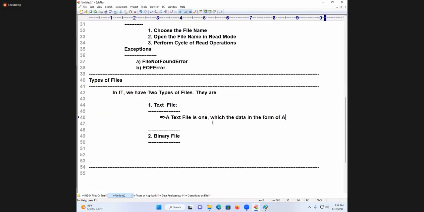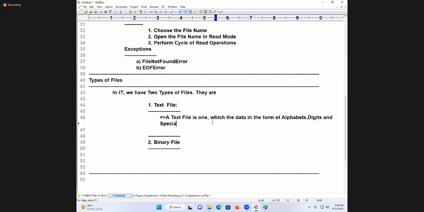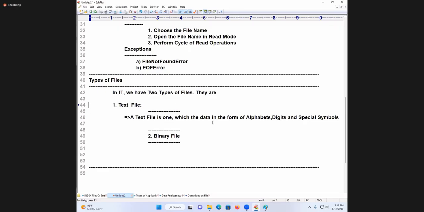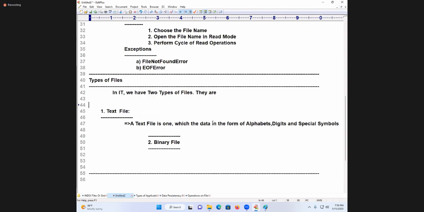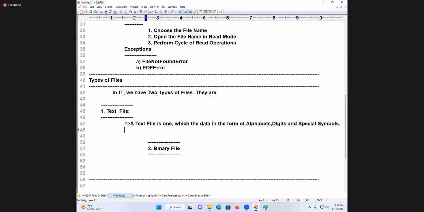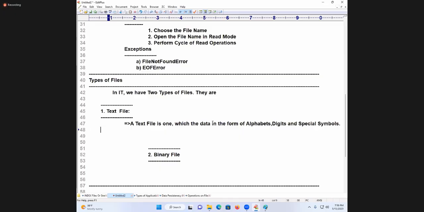text, in the form of alphabets, digits, and special symbols. A text file is a collection of what? Alphabets, digits, and next is what? Special symbols. Yes. Now, one more line I will write, students.